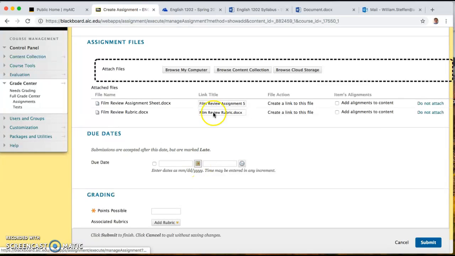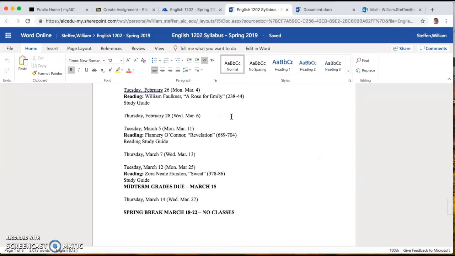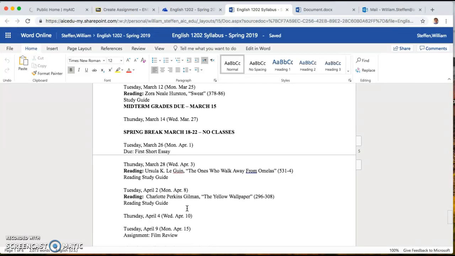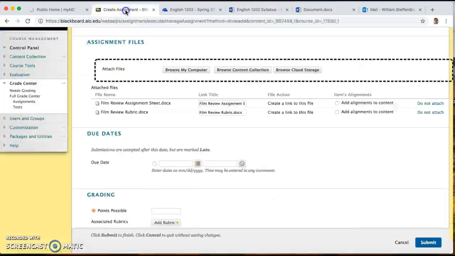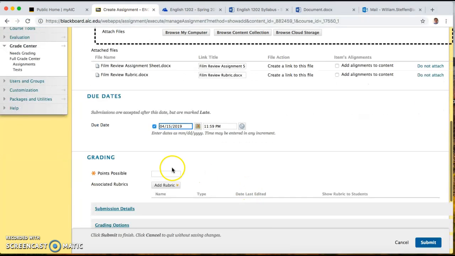You can also create a due date so that the students have a hard deadline. If I go over here and check my syllabus, this is for my Monday, Wednesday class. So the film review there is going to be due April 15th. So I can put that in as the due date, 15th at midnight, and it's worth 100 points.